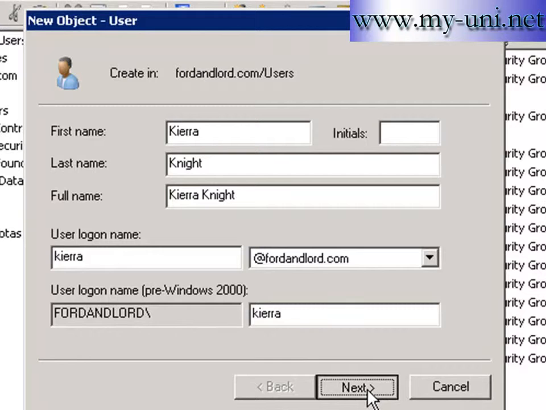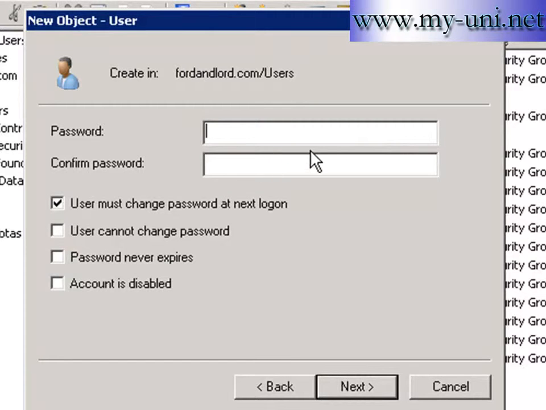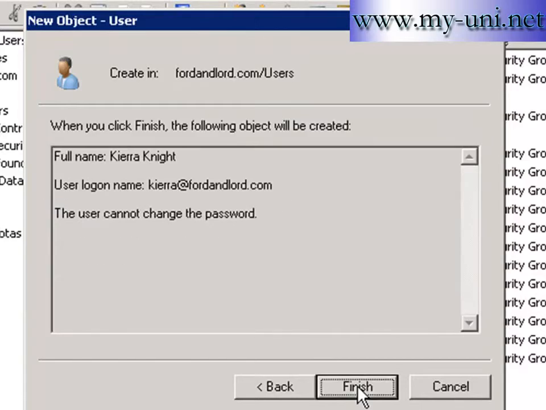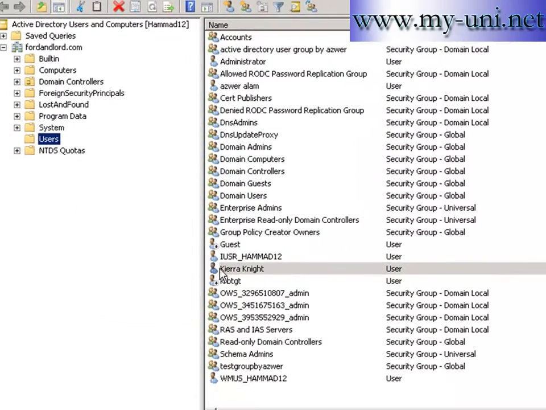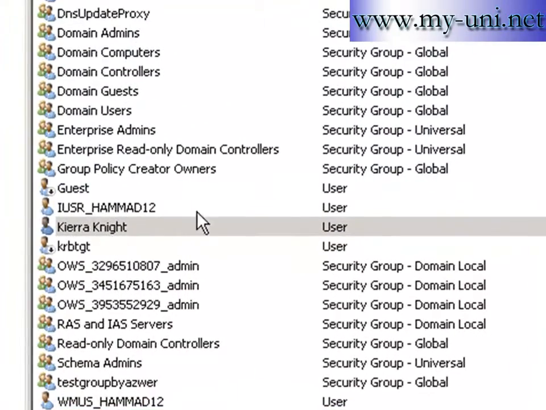simply click next and type in the password. Choose a password, retype it, and you can choose whatever password policy you want. I will unclick this and click this one, user cannot change password. Say next, finish, and the new user has been created, Kiara Knight.